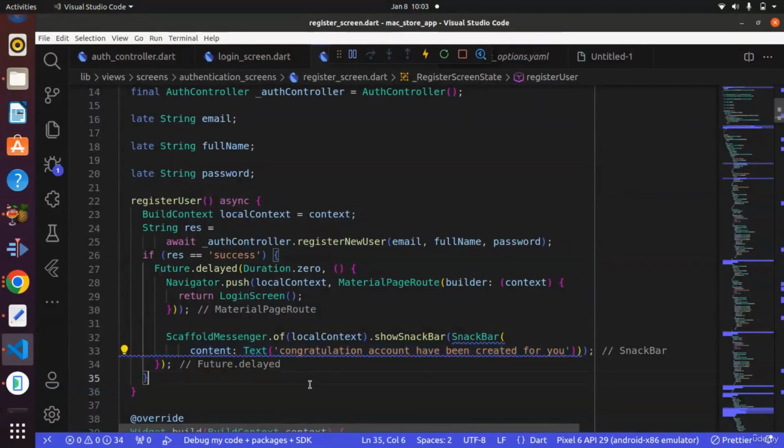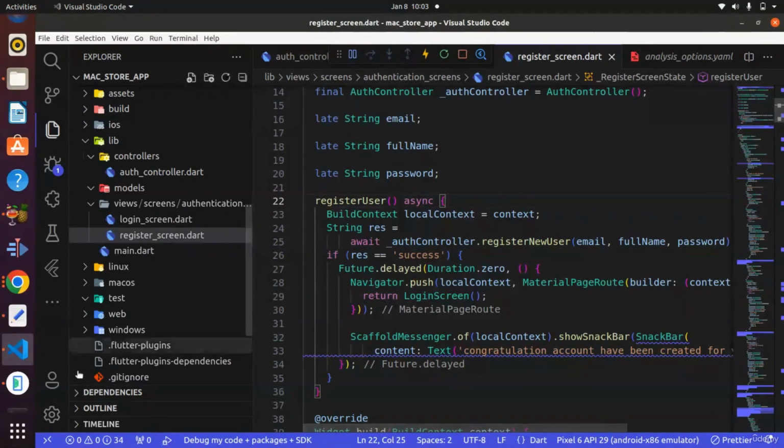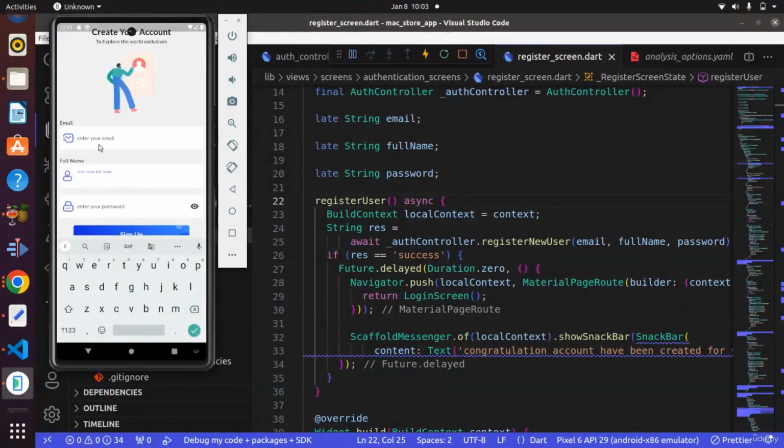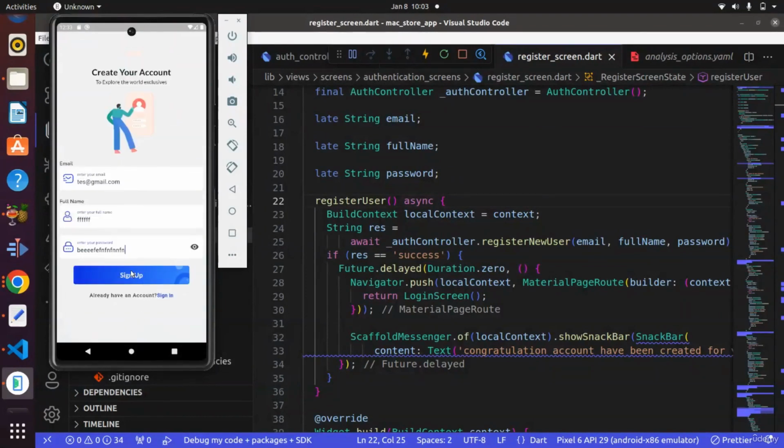Now let's go ahead and create a new account and see if it will do what we just said. I will say test at gmail.com, and I'm just going to type something gibberish. This is not going to be my real account. However, I just want to see if it will work. Let's see. I think I've clicked on it.